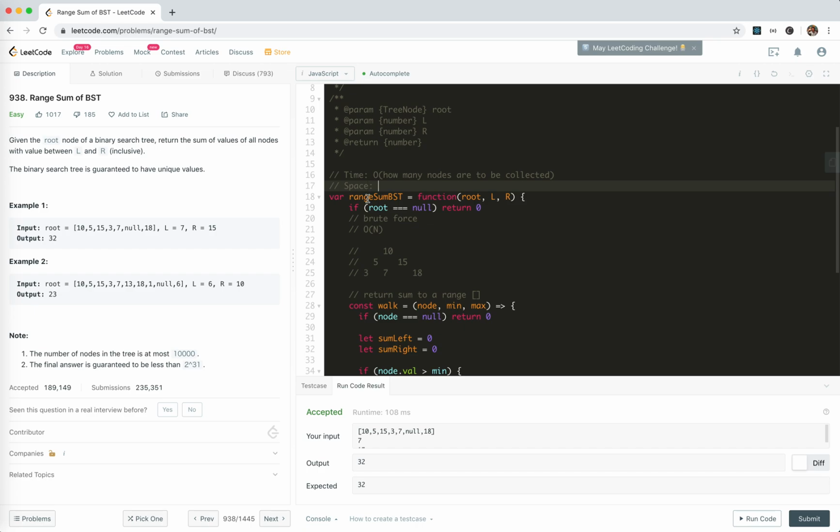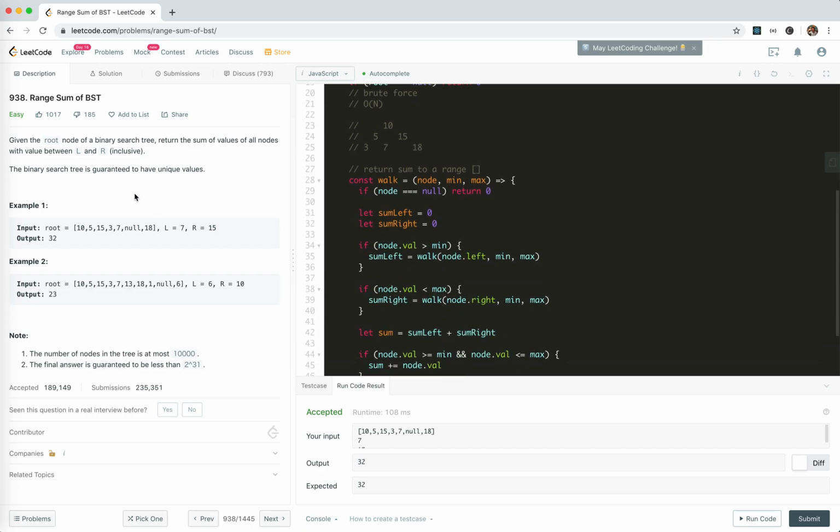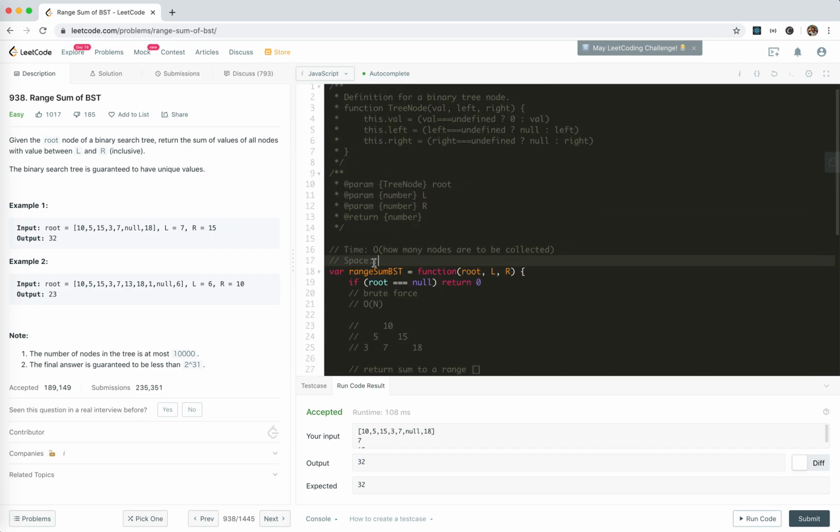Space. Actually, there will be a call stack. It's the tree height. Well, on average it should be log n. Cool. Actually, we finally did it with one try.